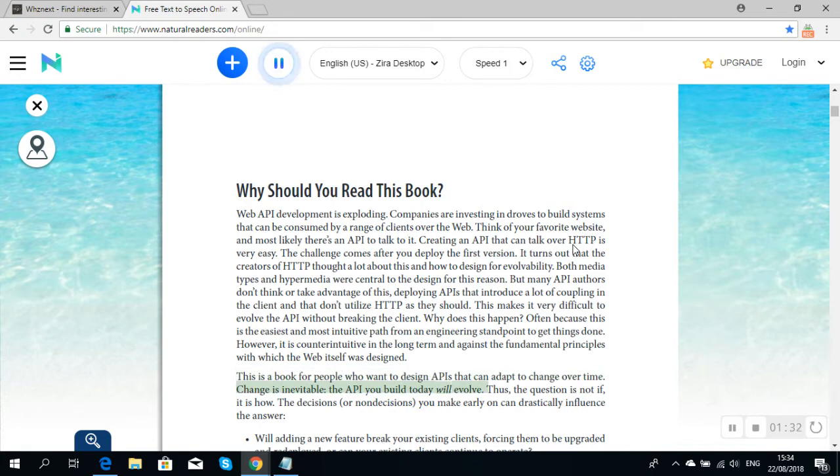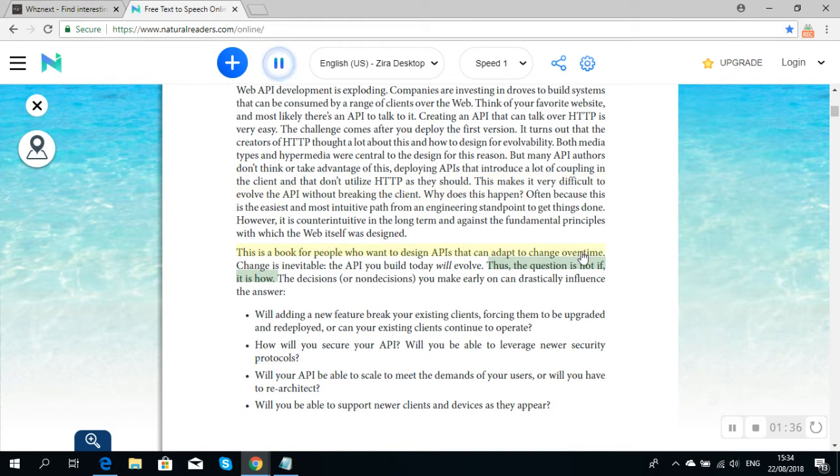Change is inevitable. The API you build today will evolve. Thus, the question is not if, it is how. The decisions or non-decisions you make early on can drastically influence the answer. Will adding a new feature break your existing clients, forcing them to be upgraded and redeployed, or can your existing clients continue to operate?